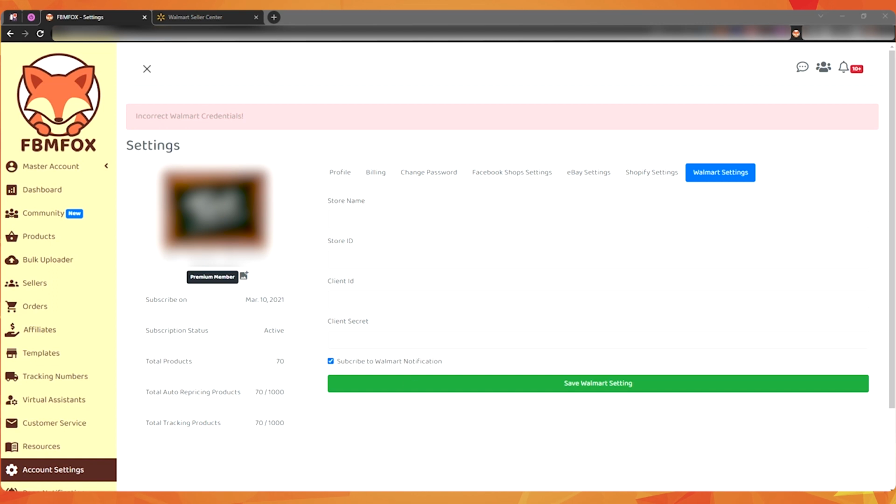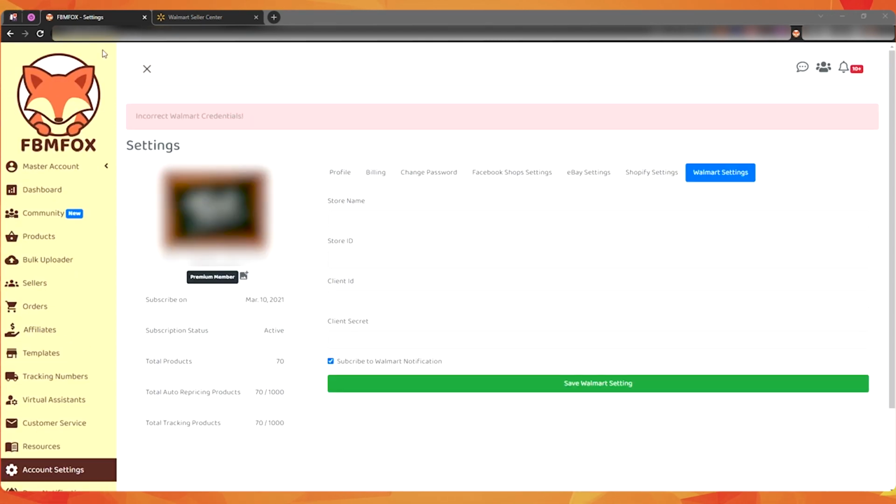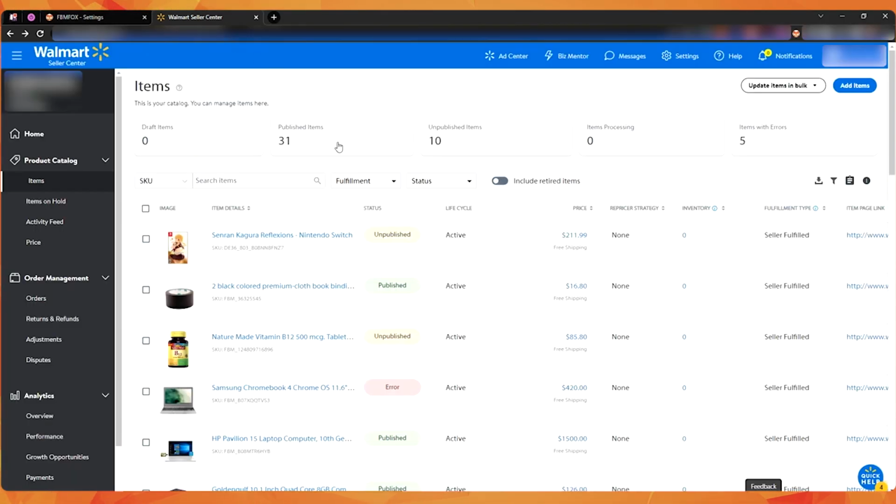How do you get these credentials? And where did I go to input these credentials? All I did was I went over to my settings area, and then I went to Walmart settings in my Fbmfox account. Next, what you want to do is go back to your Walmart Seller Central, and you want to be logged in. Here, what you want to do is copy your ID.